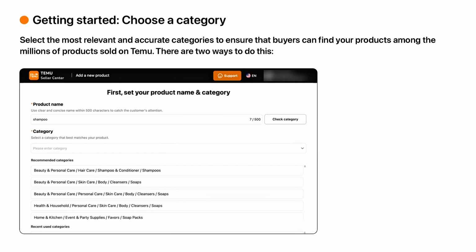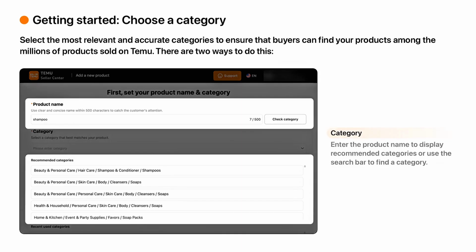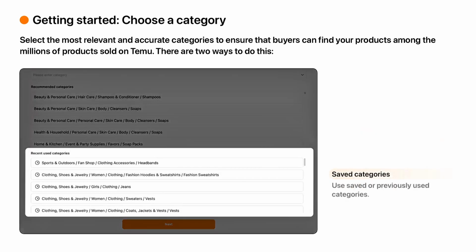Select the most relevant and accurate categories to ensure that buyers can find your products among the millions of products sold on Temu. There are 2 ways to do this. Enter the product name to display recommended categories or use the search bar to find a category. Use saved or previously used categories.